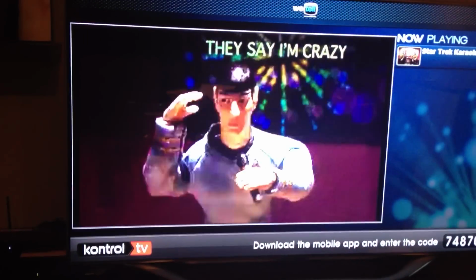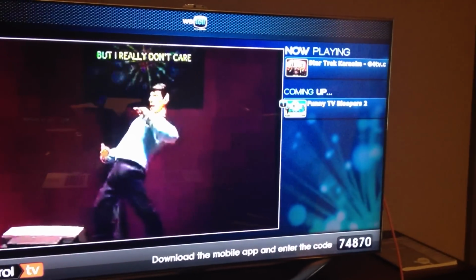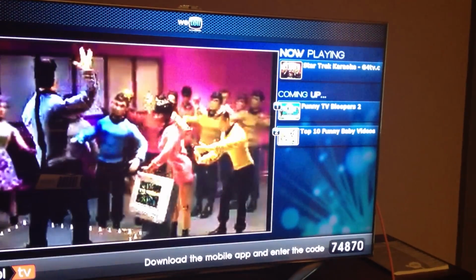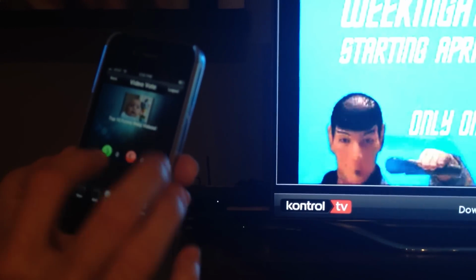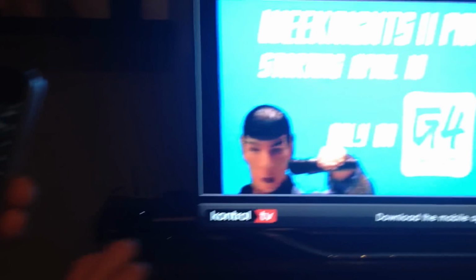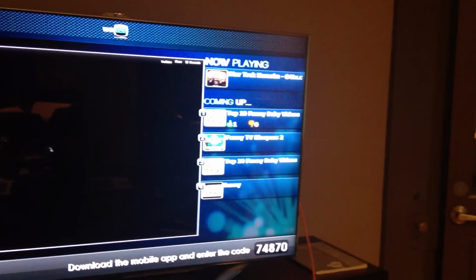You can add more videos. All the users can add videos to the queue. Can do other fun things, like I can now vote videos up and down the queue that I want to see played sooner.